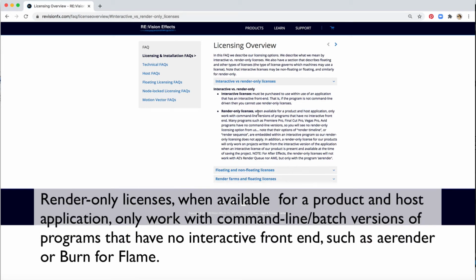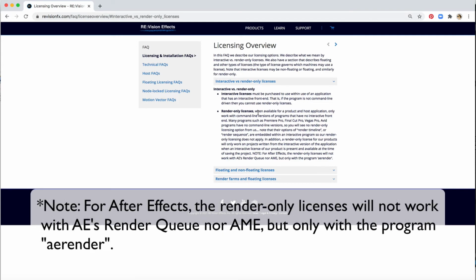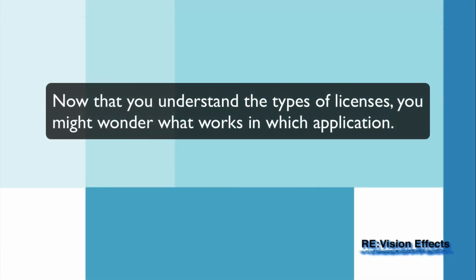Render-only licenses, when available for a product and host application, only work with command line, batch versions of programs that have no interactive front end, such as AE Render or Burn for Flame. You cannot use this option unless the host application supports the render-only version, and you must own at least one copy of the interactive version of the plugin. Note, for After Effects, the render-only licenses will not work with AE's Render Queue nor AME, but only with the program AE Render.